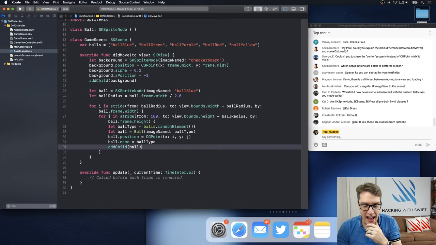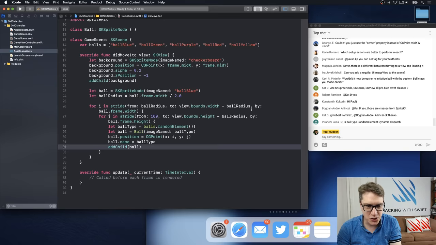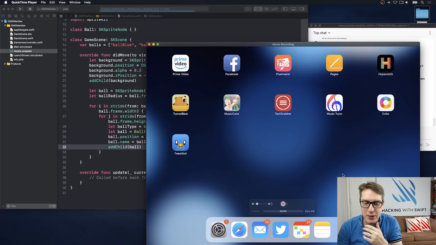This is the moment of truth, really, for this QuickTime thing. I'm going to press Command-R to build and run, and in theory, it's going to push that to my iPad over here, and we should see a grid of stuff when it finishes building. Come on, you can do it.